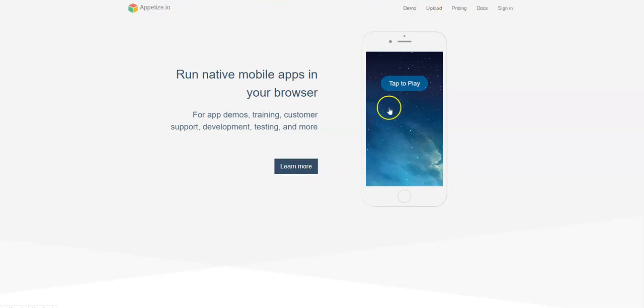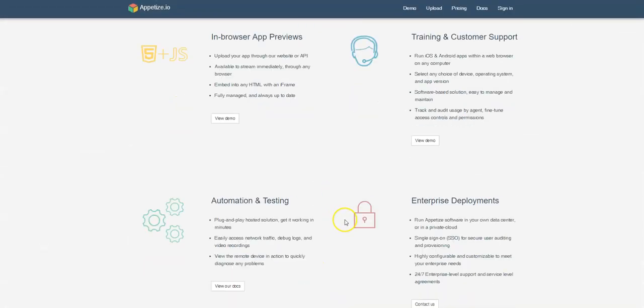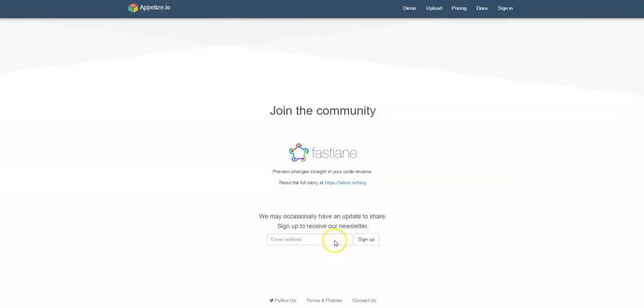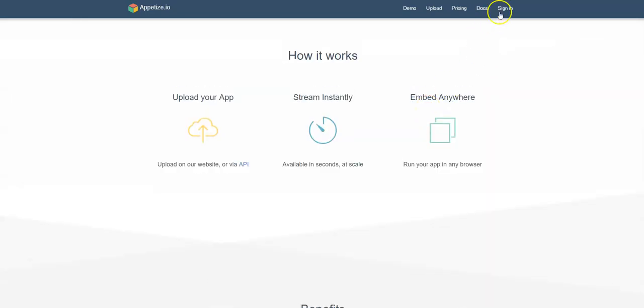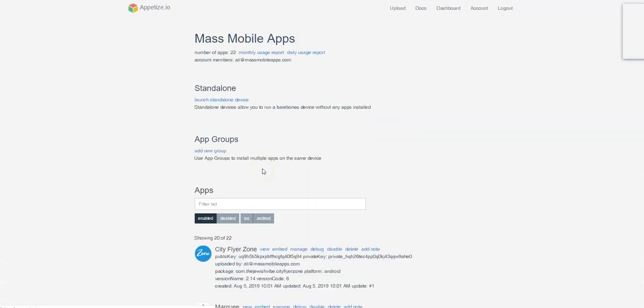First thing you would do is log into your account or create an account. I think you have to hit the Learn More button, and then somewhere around here there's a sign up. Follow us, contact us, sign in, go to sign in, and I think right here, yeah, set up your account right here. So I already have an account set up. I'm just going to log in. And you'll see that here is the number of apps, all that kind of stuff.